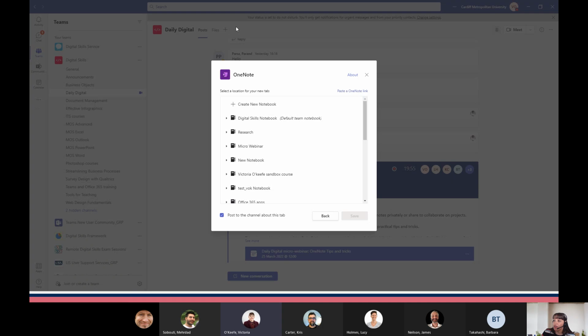You can insert one that you've created before, and you can deselect posts to the channel about this tab, or you can select it so everyone knows that you've added a new OneNote. So everyone can collaborate on the OneNote at the top by here.